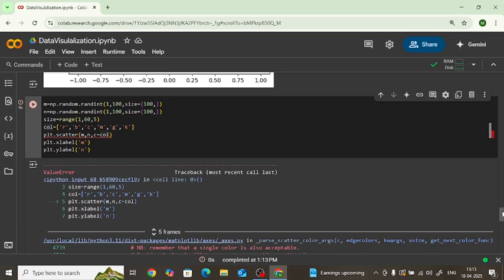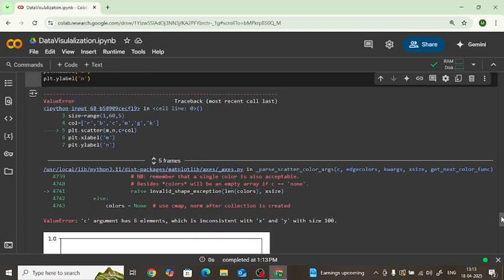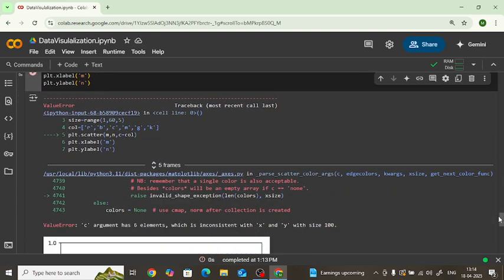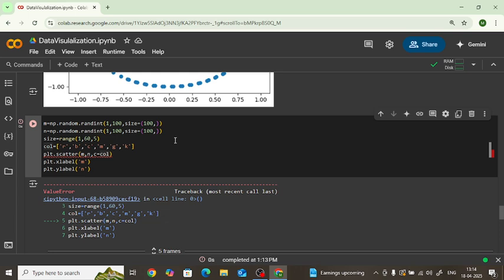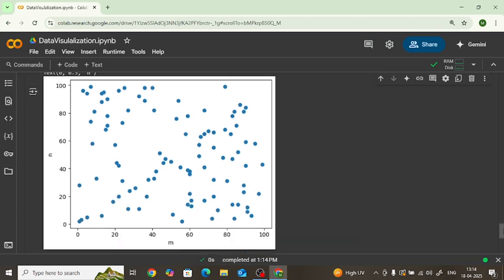So define this one in the column. The C argument has 6 elements, which is inconsistent with the X and Y and the size. Okay, so it's not the 6th element we have written here. Don't worry, next we will discuss. So it has been created in a similar way like this here.